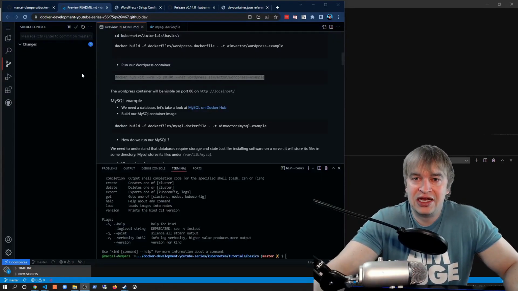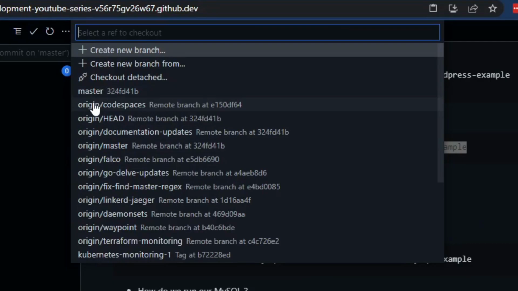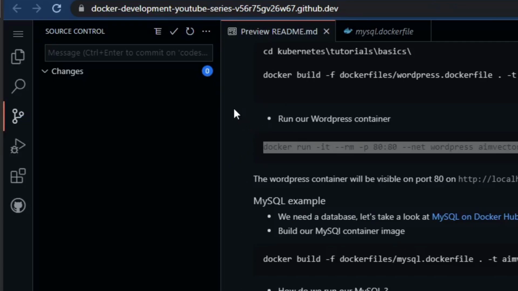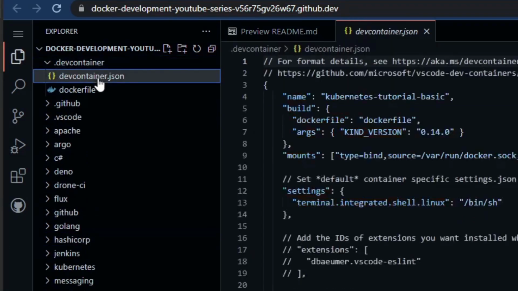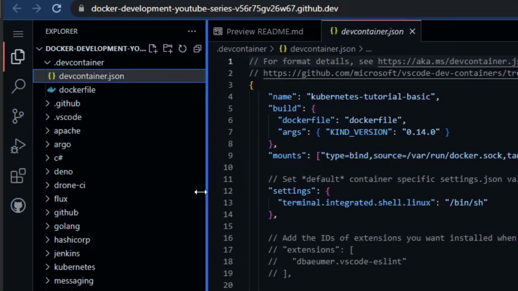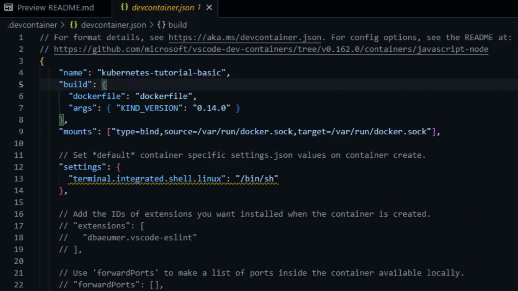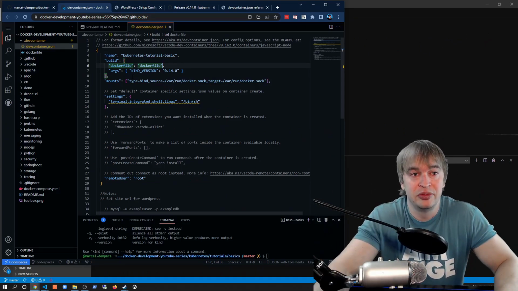So what I've gone ahead and done is I've created a custom branch. So if I click on this branch and I changed my branch to CodeSpaces, I created a custom branch called CodeSpaces. And in this branch, if we take a look at the code, I've created a dev container folder with a dev container JSON file. And I've set up my own little dev environment. So I've given it a name. This is the Kubernetes tutorial basic. So you can go ahead and use this CodeSpace to run through my Kubernetes tutorial.